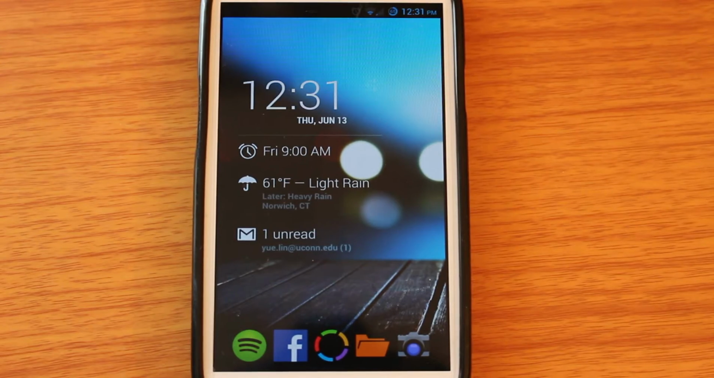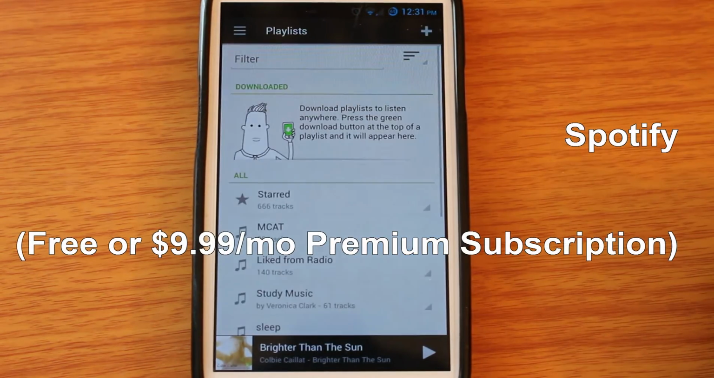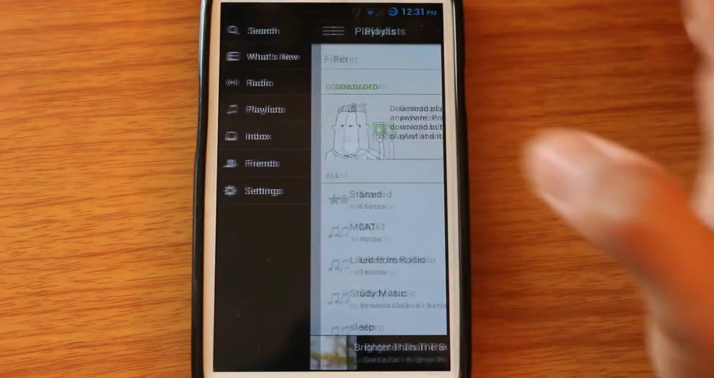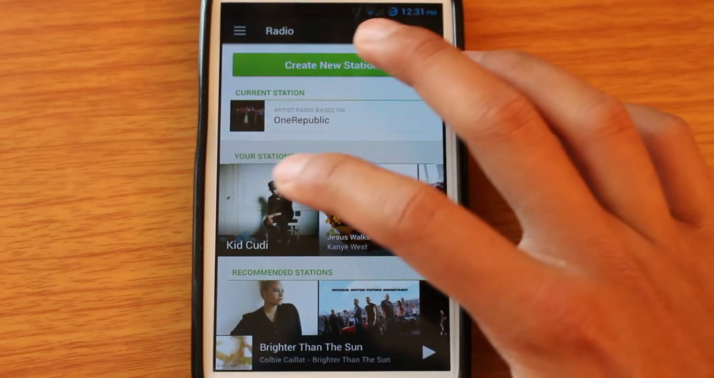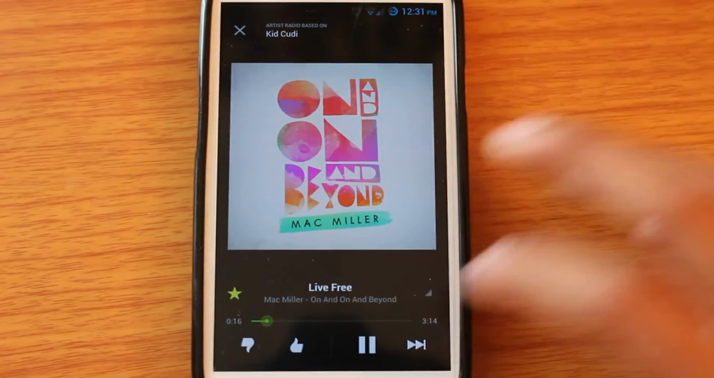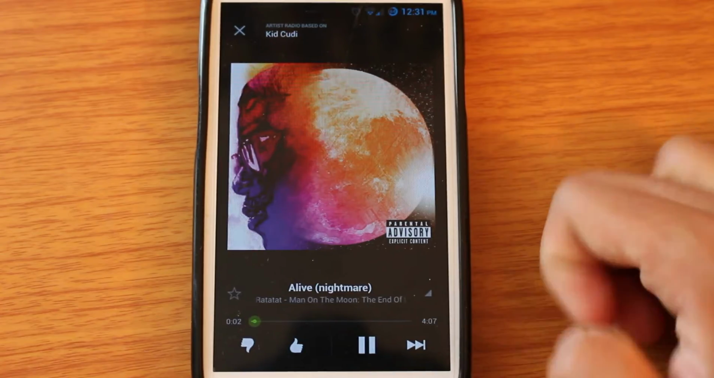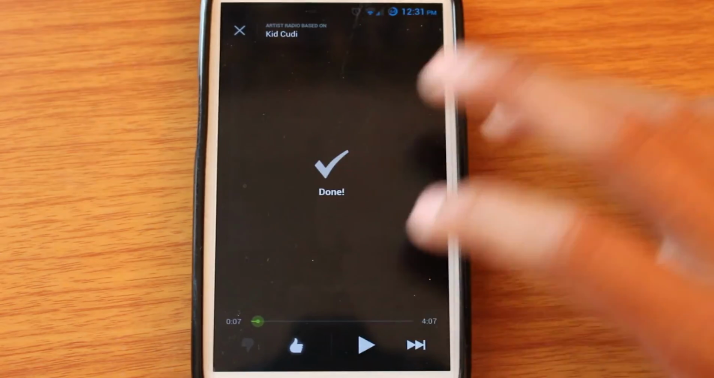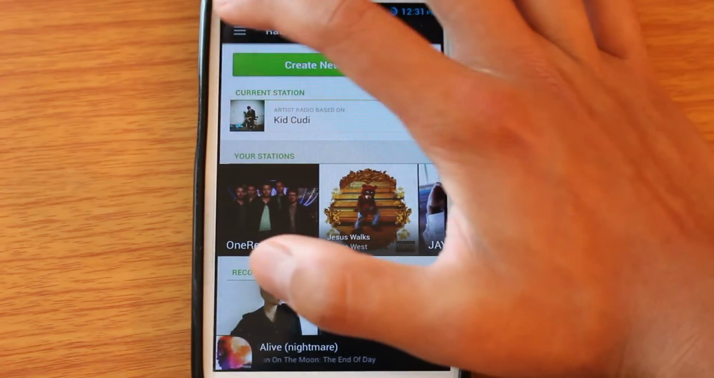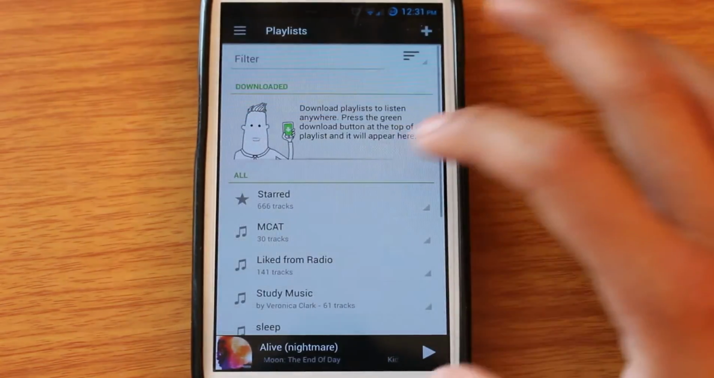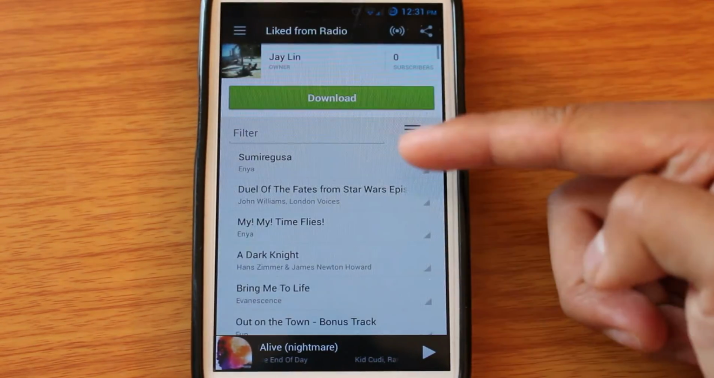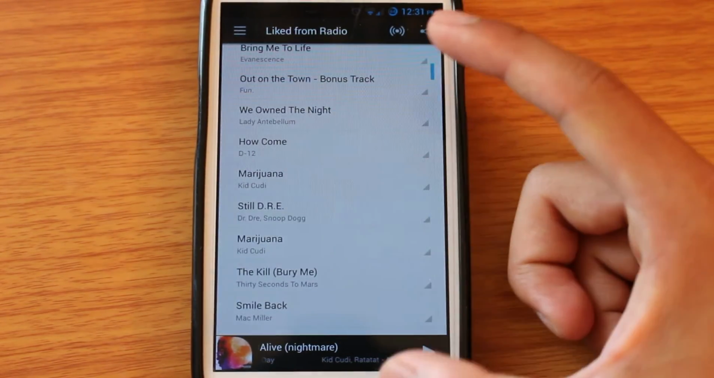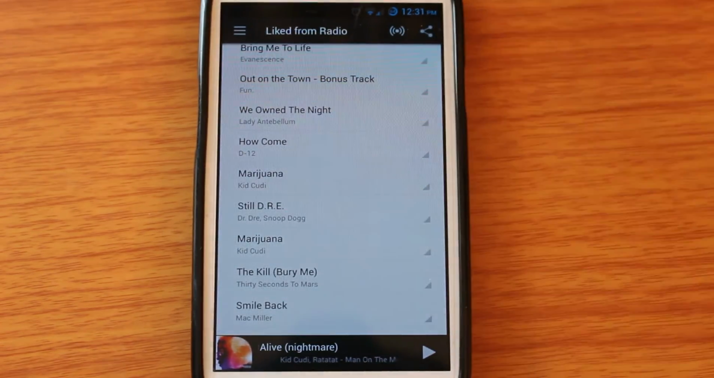So my fifth and final app that I would recommend to all college students is Spotify. Now I think that Spotify is better than Pandora in almost every single way. Like Pandora, I can go radio mode, listen to, let's say, Kid Cudi radio, and if I like a song, it will, like Pandora, change my station. But it will actually make an entire playlist of every single song that I liked from radio, so I can access it later, whether I'm on my phone or on my computer.